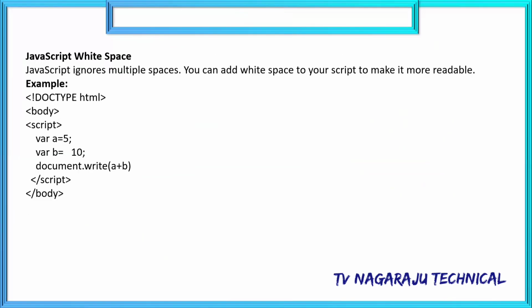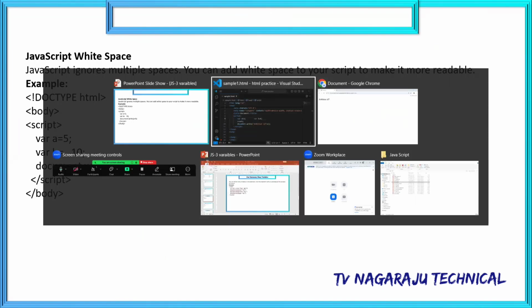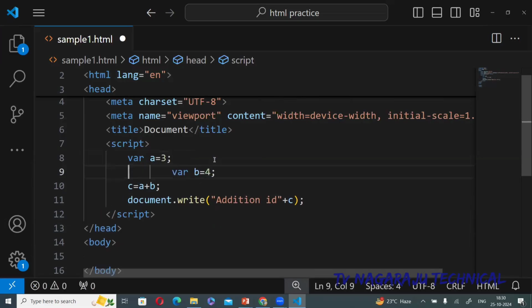Next, white space. What is the meaning of white space? For user understanding, here I wrote a variable like this. See, A = 3. Now, before 3, I gave some white space. After A, I gave some white space. Even though you give white spaces, by default, the system ignores the white spaces.